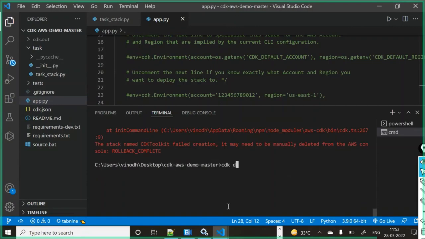I already ran this application. I created a stack with the same name. Since it is still deleting there, it is conflicting. They say manually deleted.